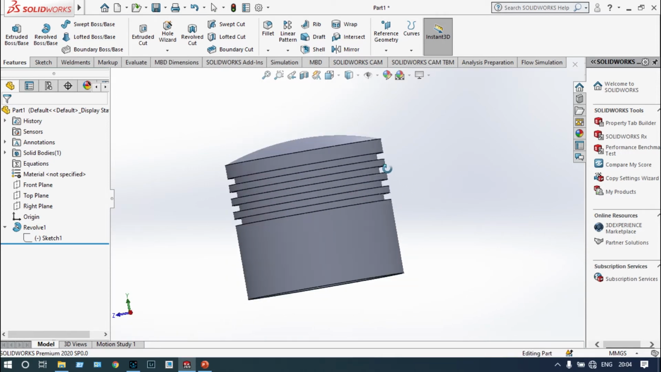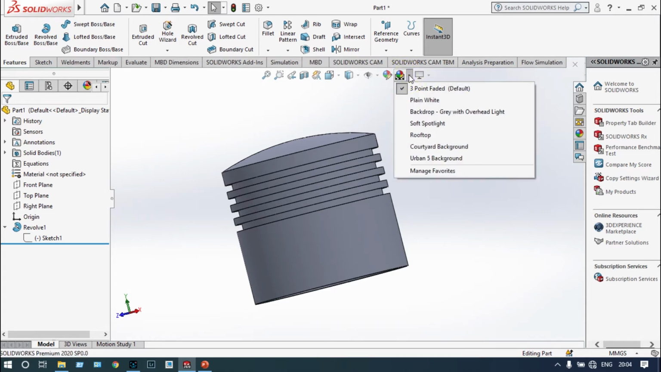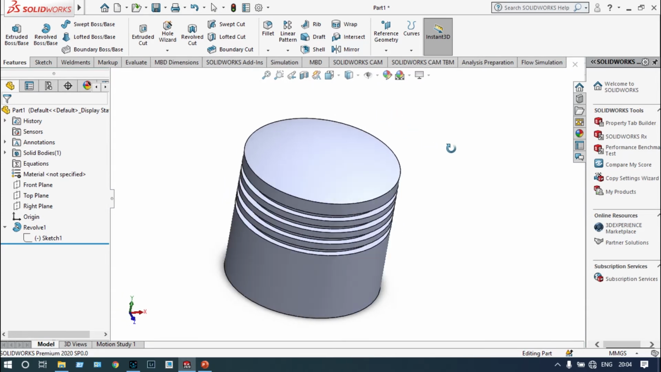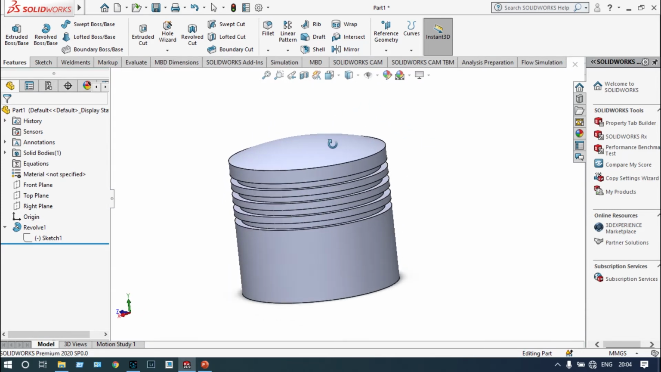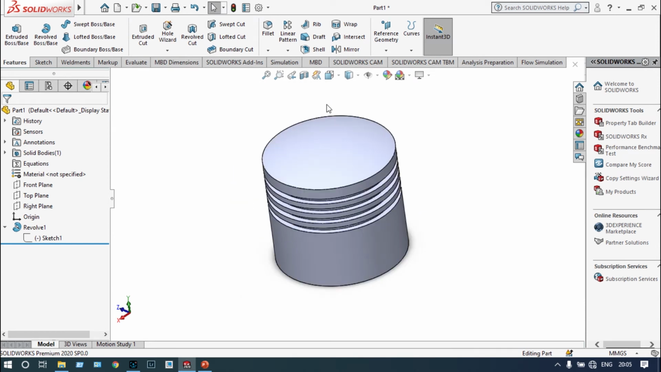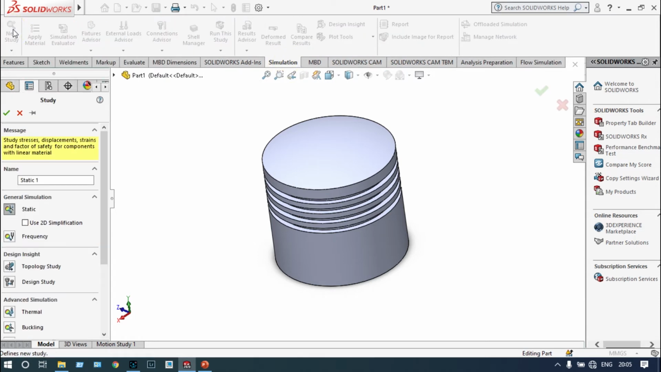Now to have a better view, we can change the background a little bit. It will be plain white, it will look better. Okay, this looks better. Now we have to go for analysis. It will come from simulation, new study, and it is showing static. We are going for static structural analysis for the complete model.